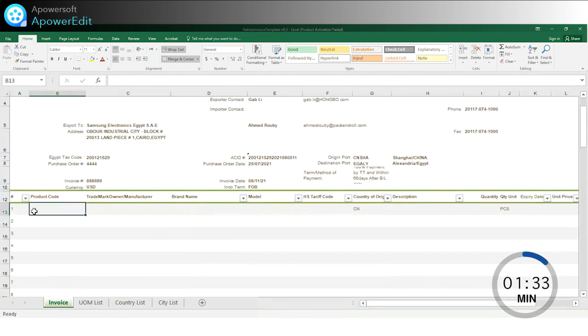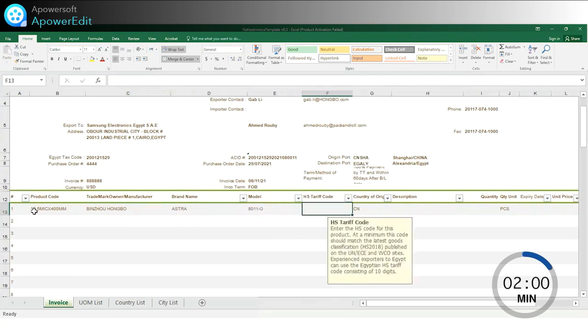As for documenting the item's data, write the product code GS1 if available. If the item doesn't have an international product code, write down the part number code or item code documented with a foreign exporter because any exported item must have a code. Under the Trademark Owner Manufacturer cell, write down the manufacturer's name. This documentation is important as the exporter isn't necessarily the item's manufacturer. Write the brand's name. The model of the product if available.